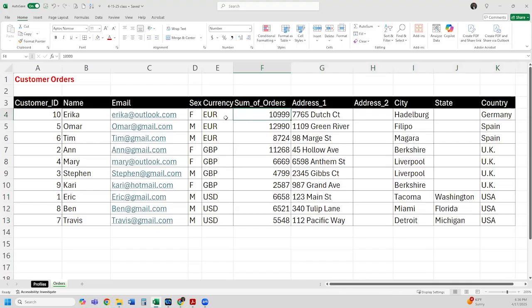Okay, this is going to be a fun one. So here you can see we have some orders that are in euro. We have orders that are in British pound, and we have orders that are in the US dollar.